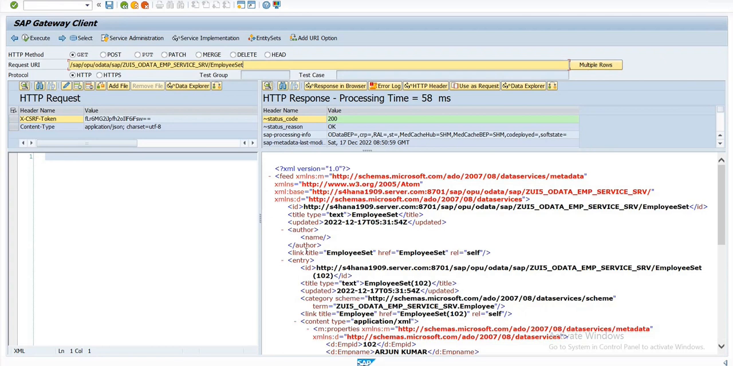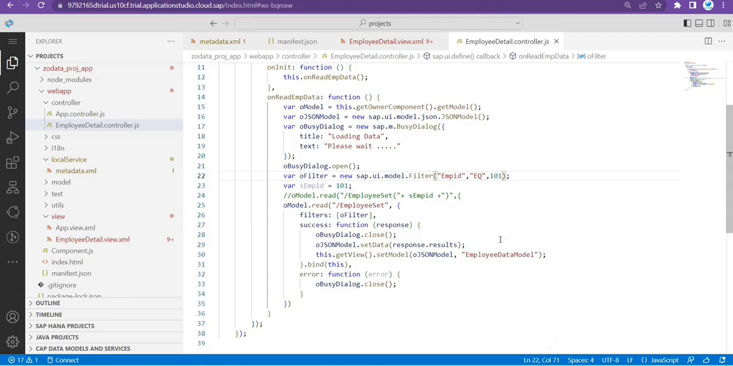If I want to get two records, we have to add logic for $top, so $top equal to 2. So it will get only the initial two records. Like 101, 102, we cannot get it that way. In that case, we have to add two different filters and then add an OR condition. So I'll show you that.